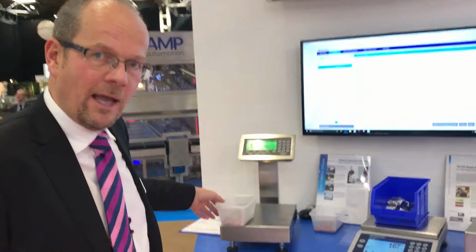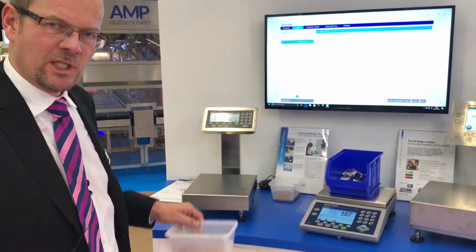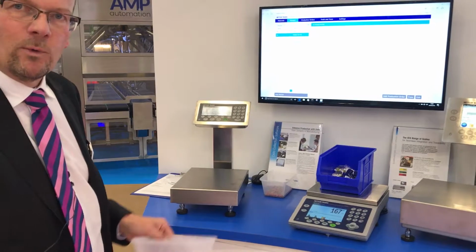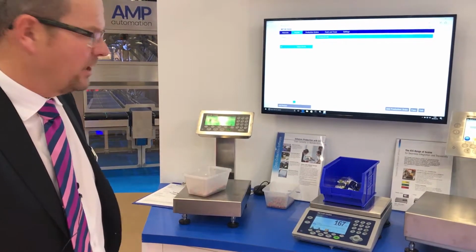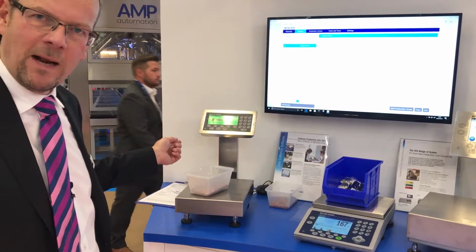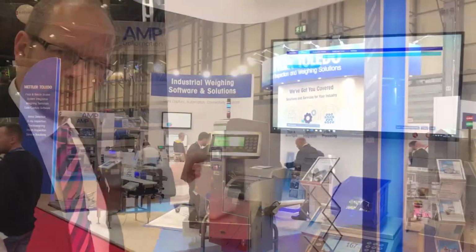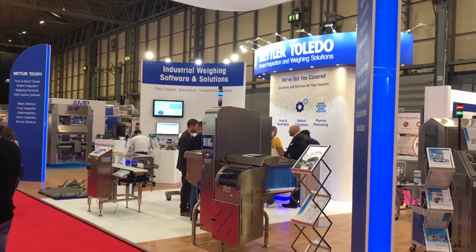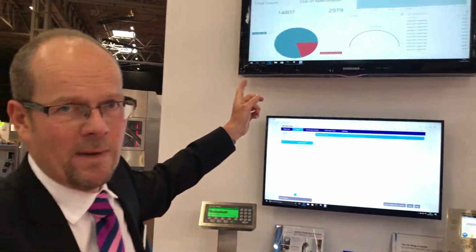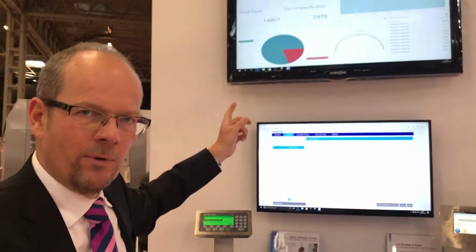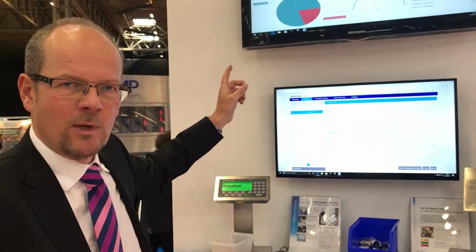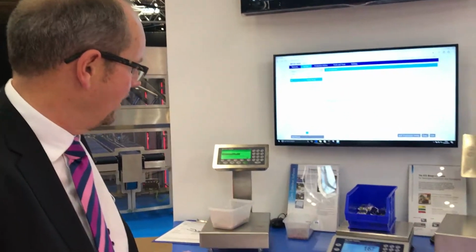Moving into check weighing, where we're looking at operator efficiency. We've got check weighing scales where the operator uses the colour display to ensure that he's got the right target, and then we collect the data automatically on the dashboard, and we can provide management information as well as real-time information back to the operator.